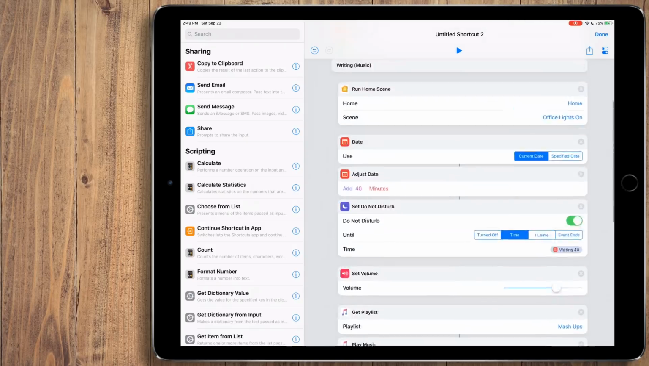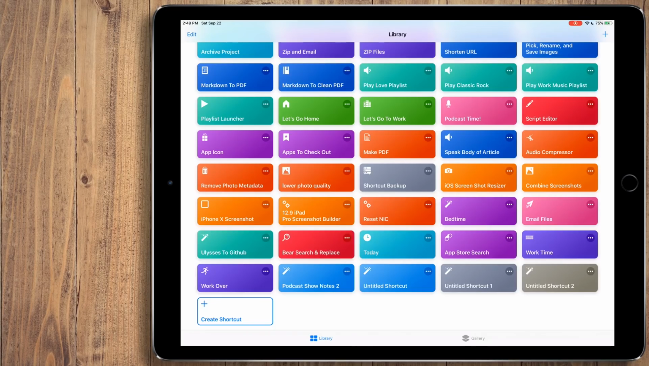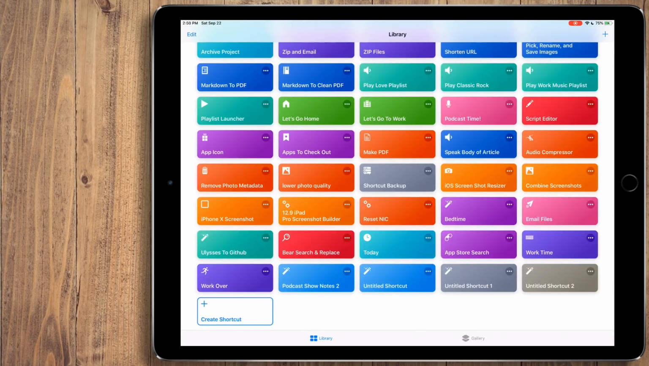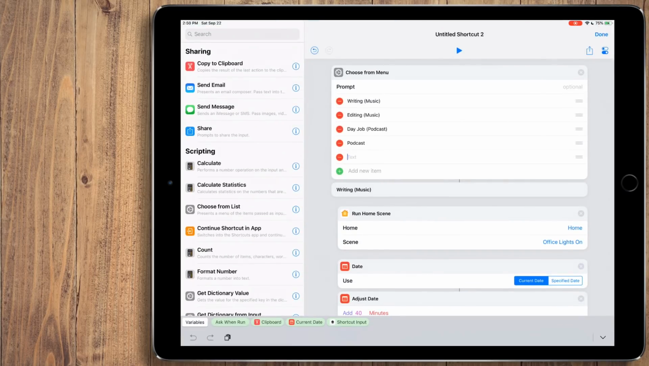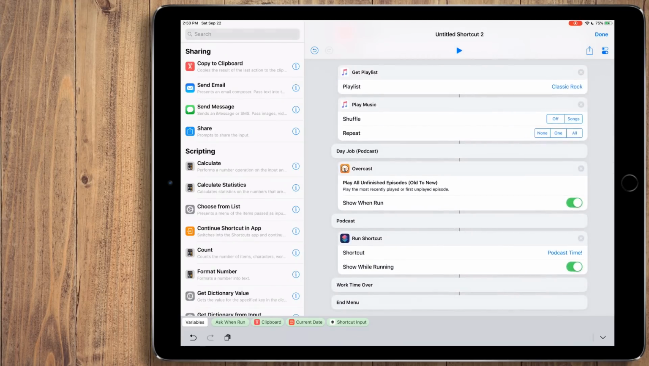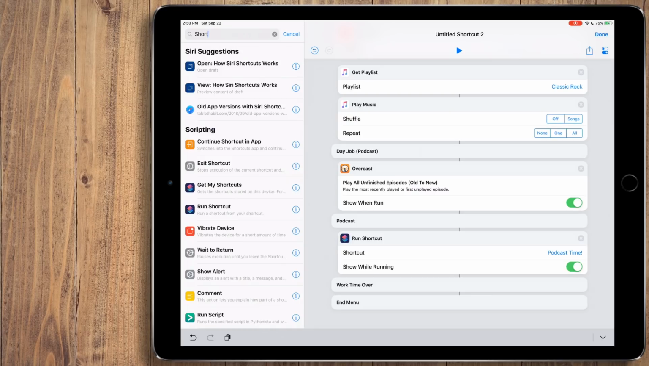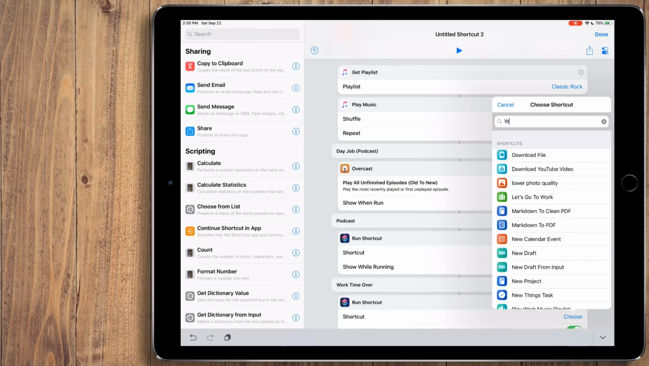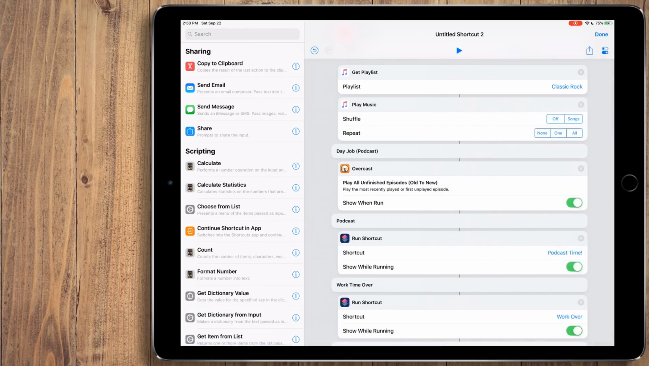But you know what? I also have this other shortcut over here that says work over. And we're going to do some other stuff here. We're going to include that shortcut in this one as well. So we're going to do work time over, and we'll include that shortcut as well. Run shortcut. Work over. So there you go.